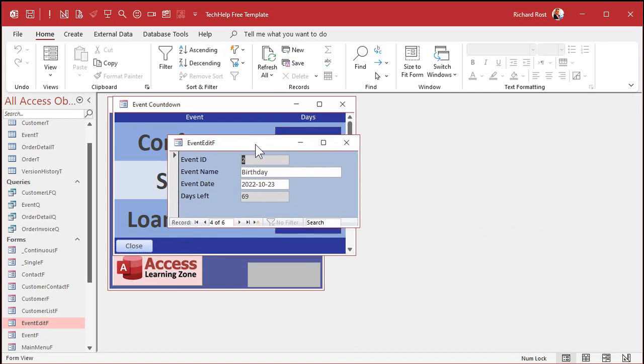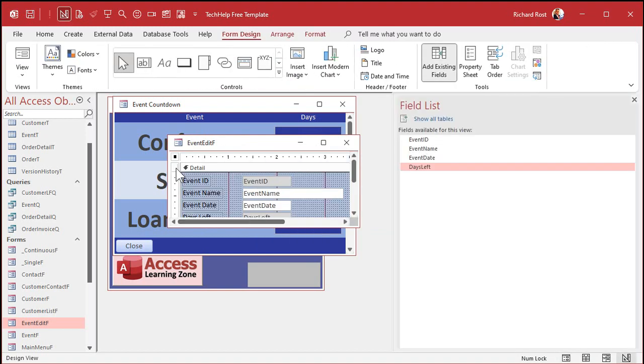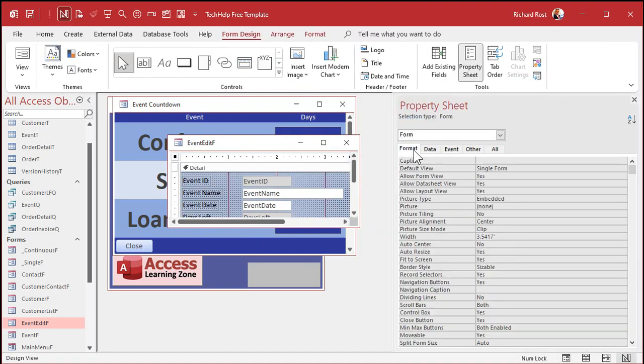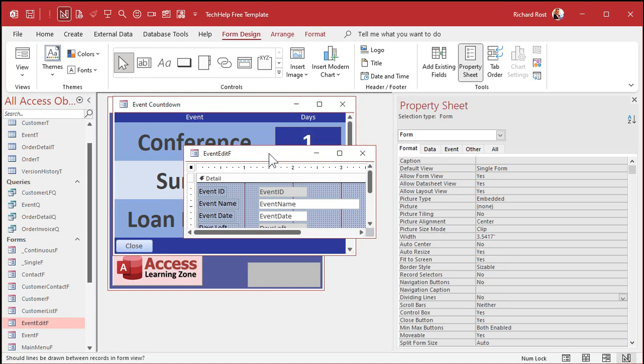So let's modify this guy, design view. Let's go into his properties, go to format. Again, we're going to turn off the record selectors, navigation buttons. We don't need any scroll bars, so neither. Where I just saw it, there it is. Okay, and I want this to pop up, and I want the user to have to do something and close it and not be able to sneak around behind it and change things.